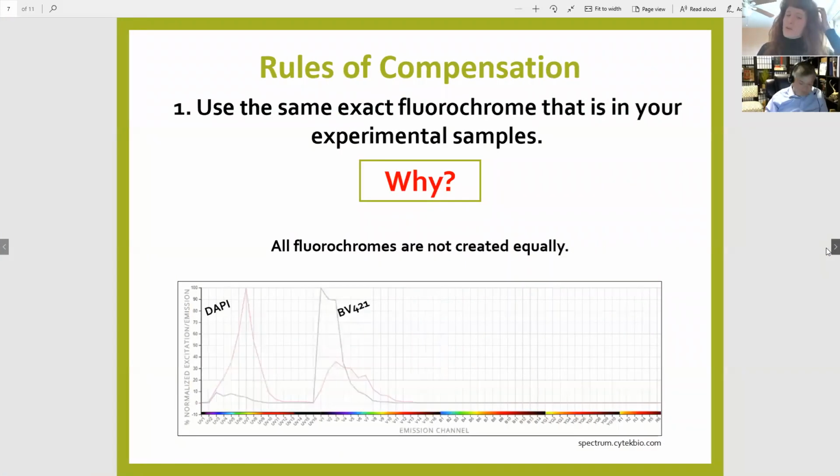So now what we're going to do is talk very briefly about some important rules of compensation and what you want to look out for before Sean dives in. So the first rule of compensation that I'm going to discuss with you is that we need to use the same exact fluorochrome that's in your experimental samples. Okay, why, right? Why does that matter? Why can't I just use BV421, for example, as you're seeing here, as opposed to DAPI?